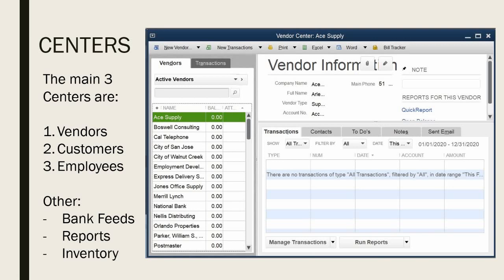Now, when you go into the center, what does it do? It gives you a list of every single vendor that you have. It gives you their account balance that you have with them. And on the right side, you can see that it gives you a really quick overview synopsis of their information, such as their contact information, their email address, their phone number. And down below that, the bottom right corner is going to give you the list of every single transaction that you have with this particular vendor. So this is a means of keeping track of the transactions themselves, but categorized based on the person.